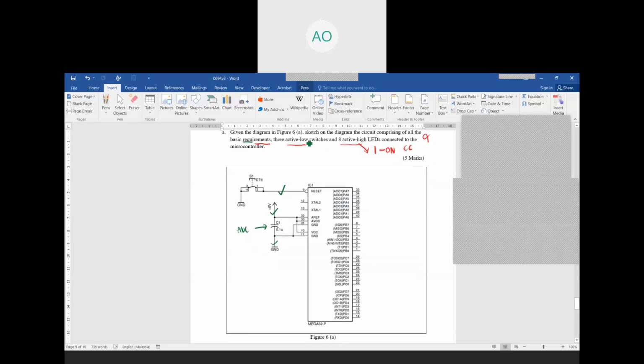So apa ni kita nak buat? Firstly, you have a Port C. Port C need to connect to... kat mana? Port C. Okay, Port C you need to connect to your LEDs. Okay, so this is LED, active high LED. So need to connect it to your Port C. Okay, so draw lah your LED here.